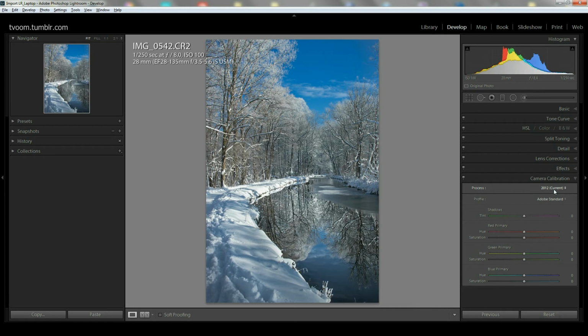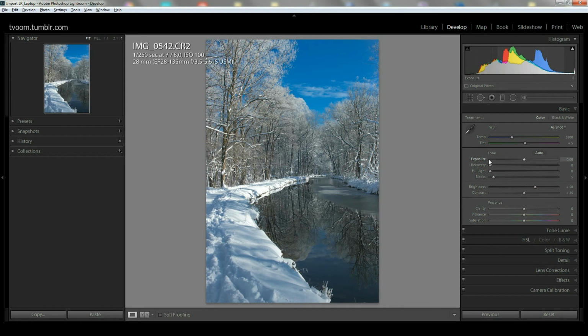Just in short, the current process. The most current process that you have in Lightroom will most definitely give you the best quality results or the highest quality results. I can show you, if we go to the 2003 process and we go to the basic tab, you see we have exposure, recovery, fill light, blacks, brightness, contrast, clarity, vibrance, saturation.